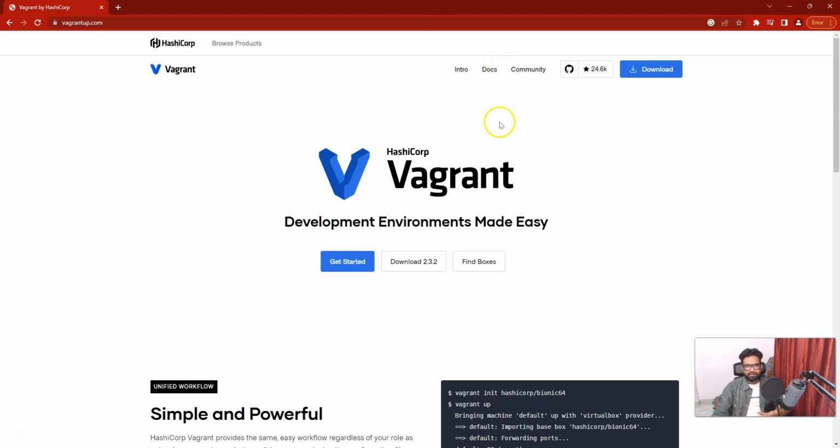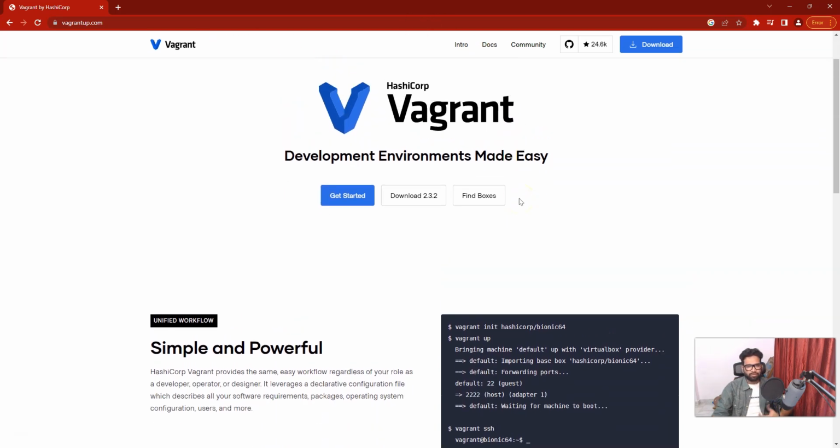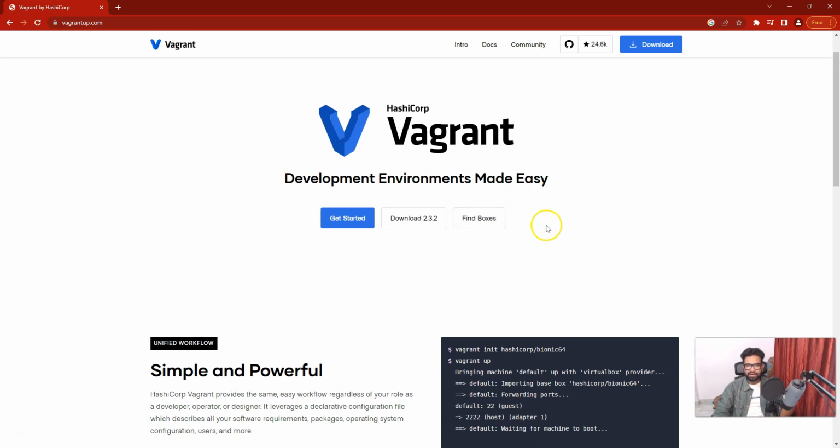So I am using a Windows 10 operating system, probably 11. I have recently updated it to 11. So first thing is that I'll go ahead and install it, right? You can see there is a version 2.3.2. I'll click here, download.